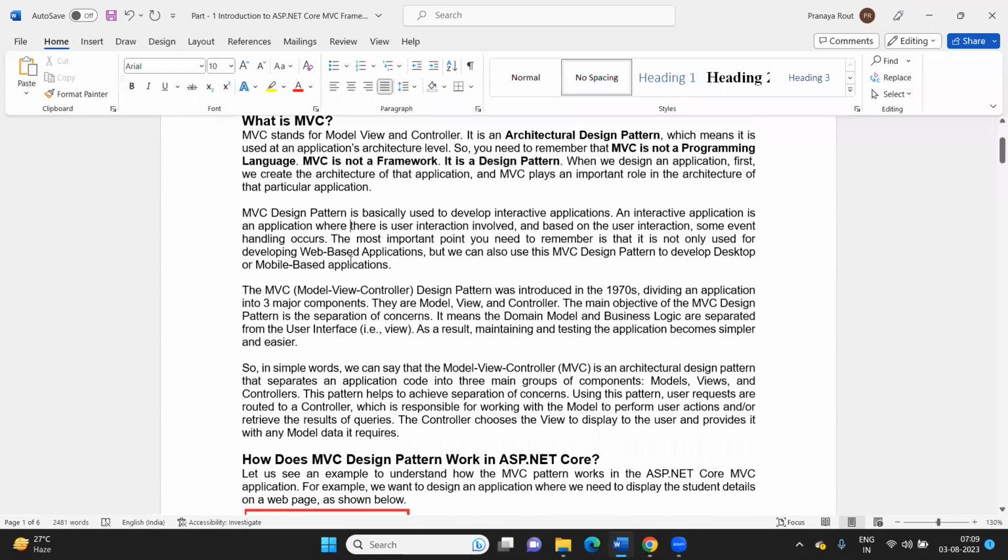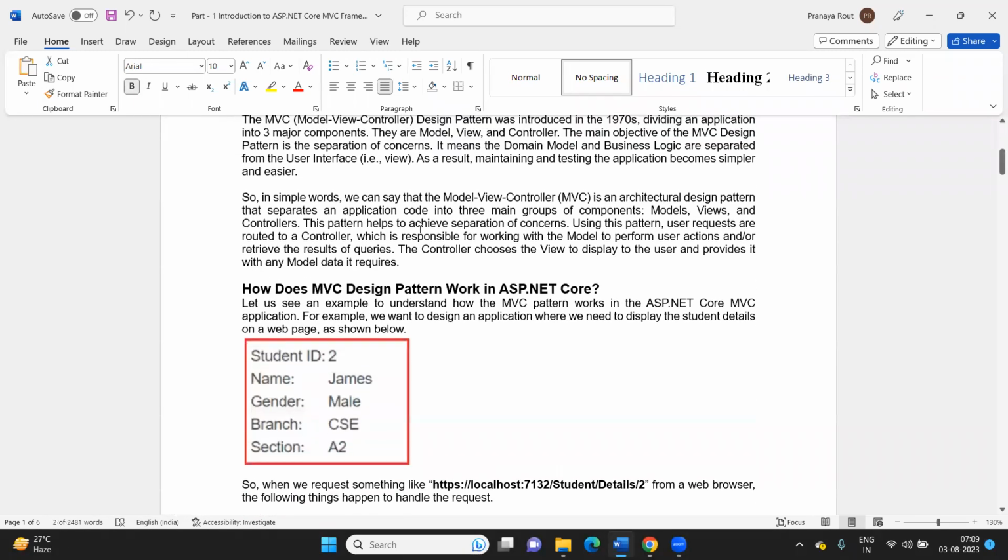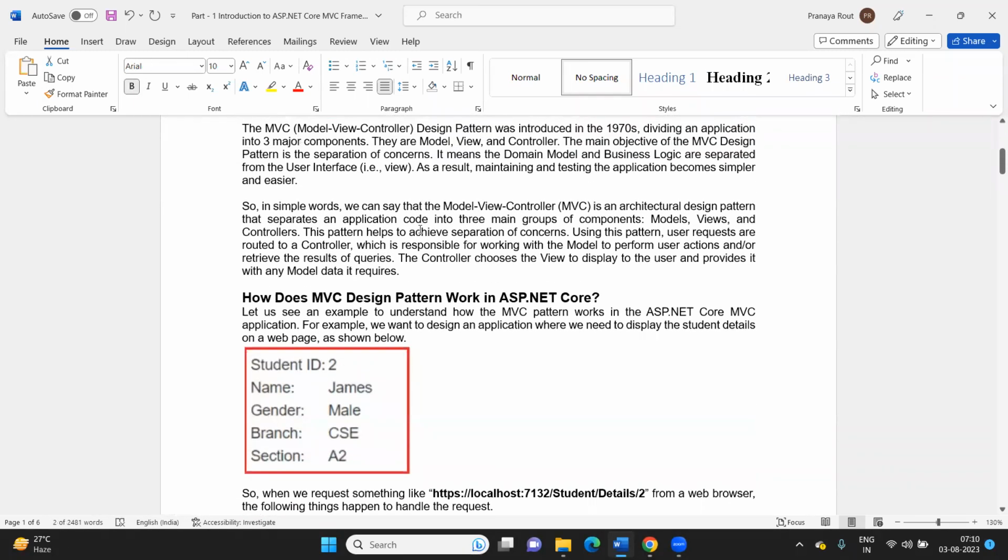So what exactly is this MVC design pattern? Whenever you need to implement the MVC design pattern, it is basically used whenever you want to develop some interactive applications. Can anybody tell me what you mean by an interactive application? Applications which can interact easily with end users.